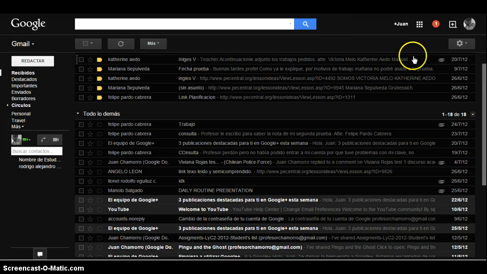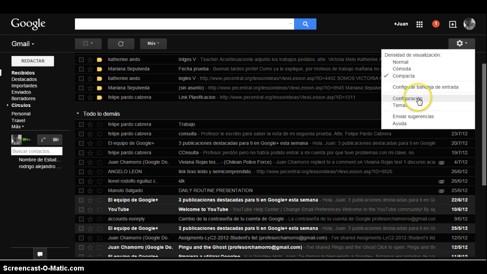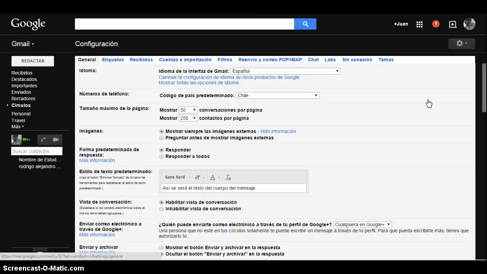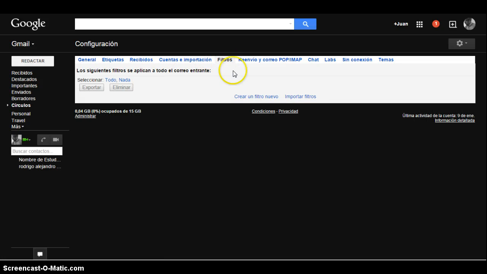Okay, how do we set up a filter? So let's go to setup. This is in Spanish, but I will say the commands in English. This is setup your account, your Google account, your Gmail account. Maybe the appearance is not the same, but don't pay attention to that because you will have exactly the same options. So we go to filters. I haven't made any filters here because this is not my main account.